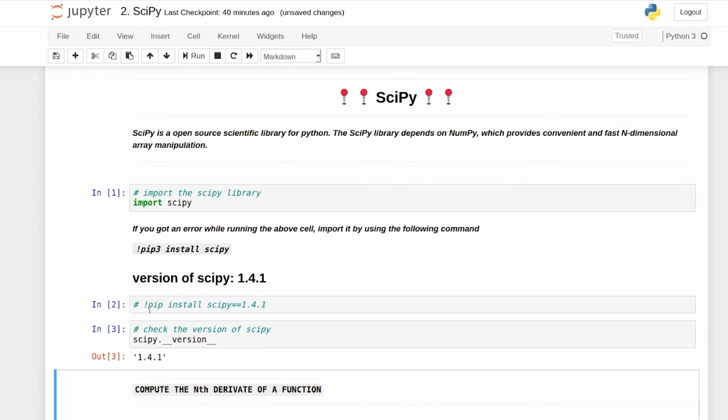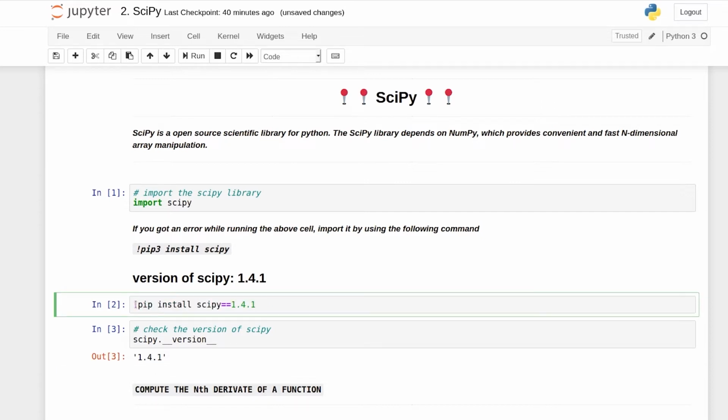This trick is very useful: you can just use an exclamation mark, then pip install, then the library name equal to the version you want. And if you want to check what versions there are, you can always go to the documentation page of the library and see what versions are available.